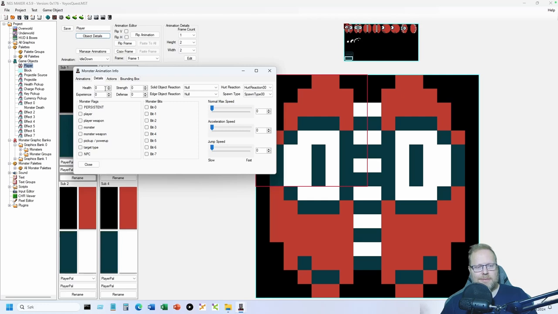Details, I'm going to give him 1 health, and it's going to be a persistent player, of course. Solid object reaction, going to set up to stop. Edge object reaction doesn't really matter. I'm just going to set it to go to next screen. Now, the next thing that we're going to do, this is important for this module.